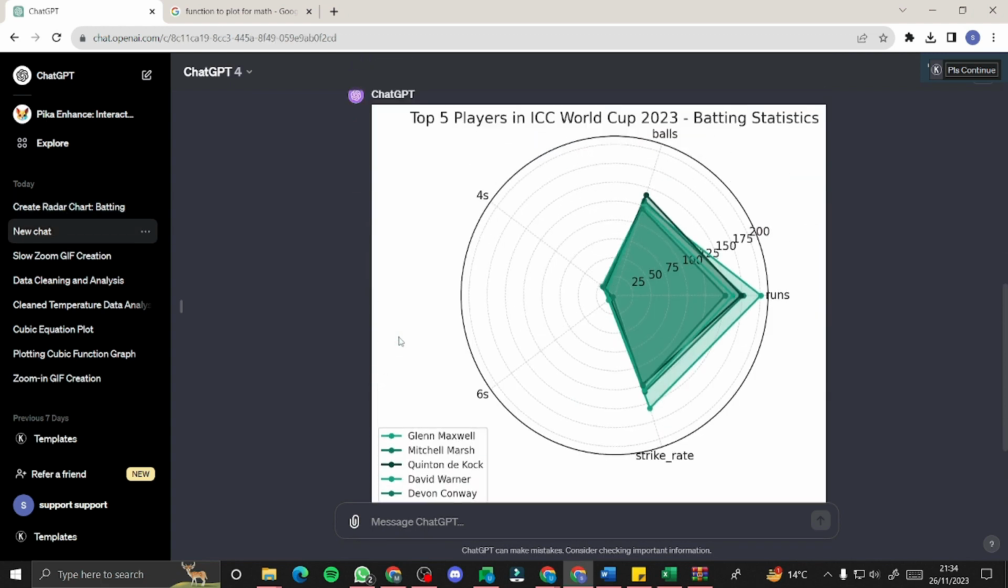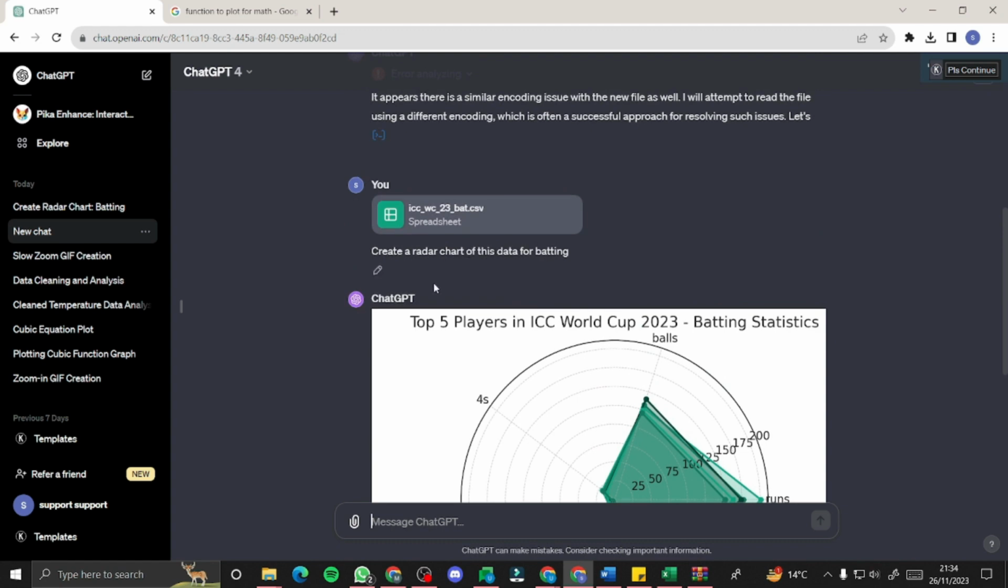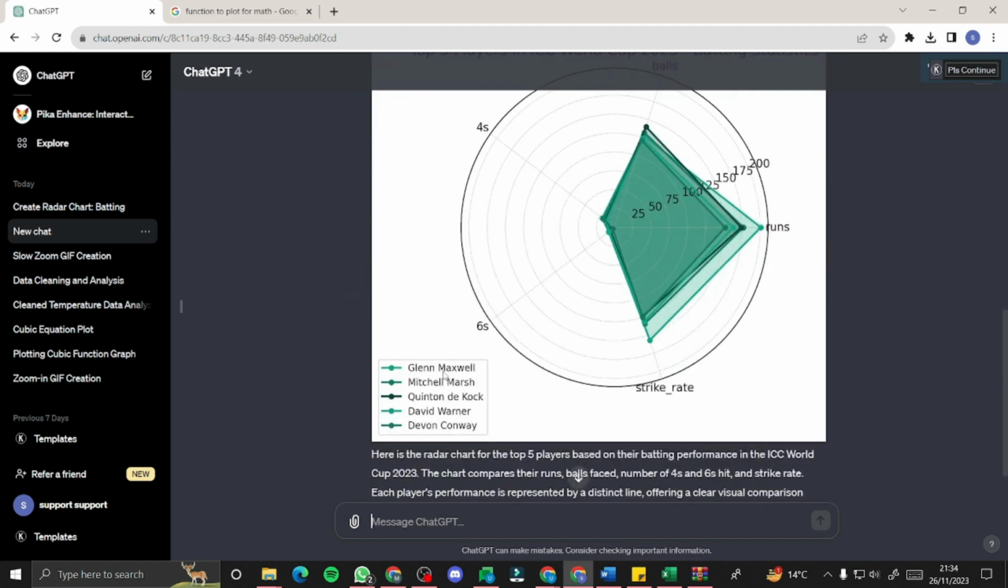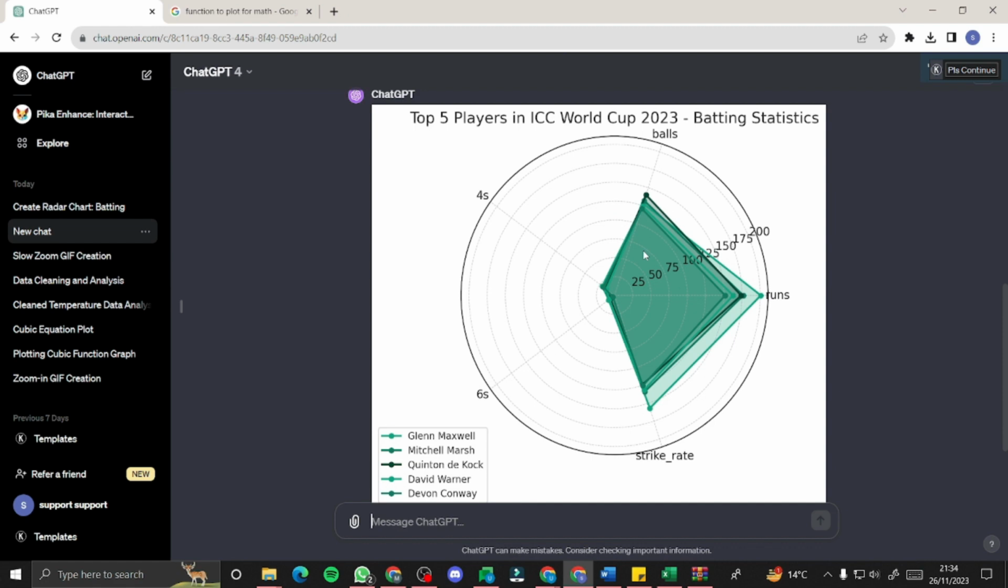All right, so here you go. As you can see right over here, these are the top 5 players in ICC World Cup 2023 batting statistics. Now it has created the radar chart for the batting, and number 1 was Glenn Maxwell, then we have Mitchell Marsh, Quinton de Kock, David Warner, Devin Conway. This is a really good looking radar chart, and now you get the idea: with the help of the ChatGPT Plus new Code Interpreter update, you can easily make radar charts in no time, without any problem.